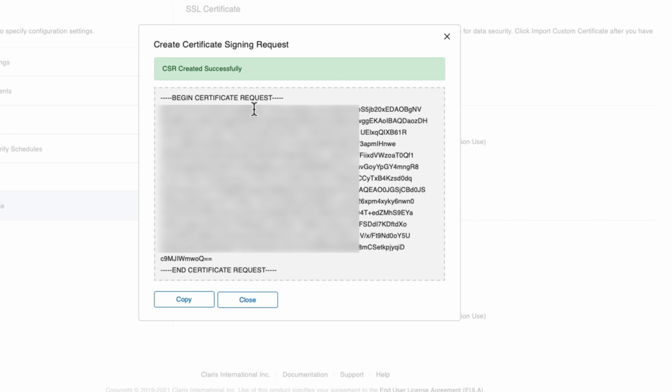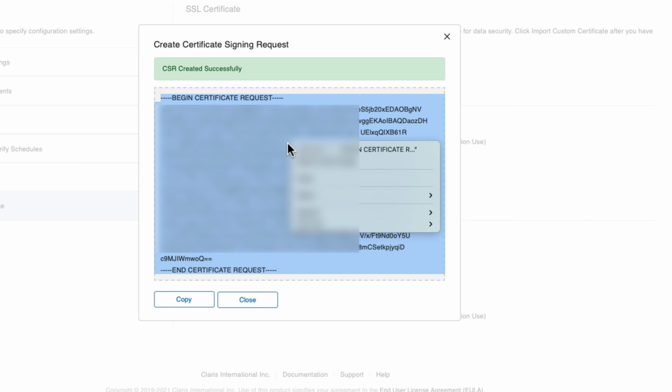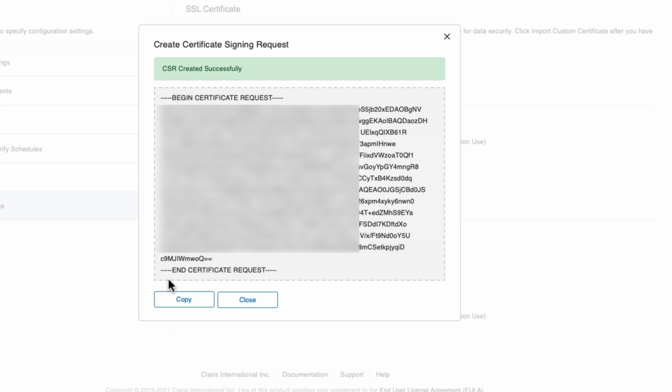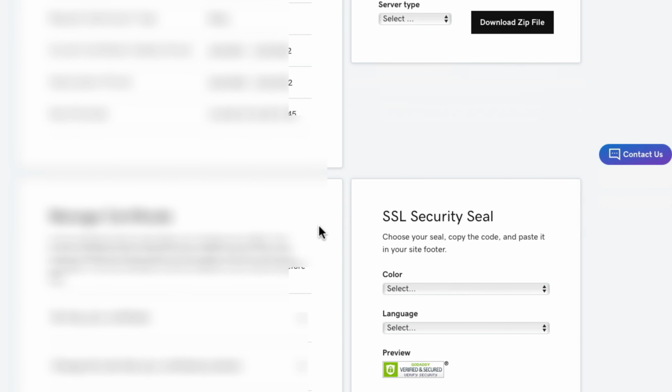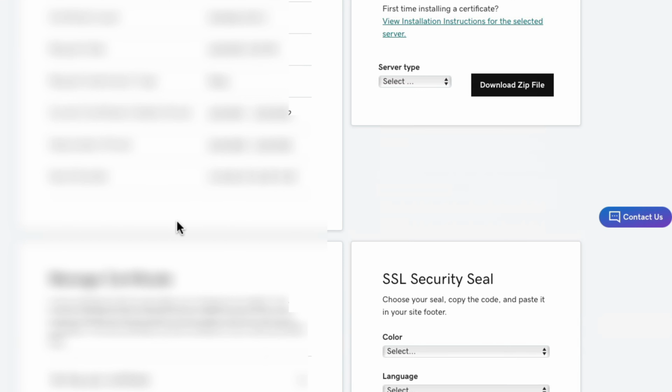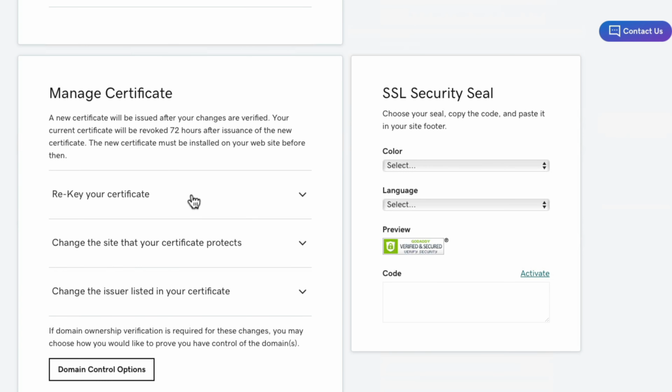So this is a code that basically you have two options. You can select, as I did, and copy, or, well, it's very simple now, just select copy. Copy, and then we go back to our GoDaddy window that we had before. And here, as I already got a certificate, I have this window. Don't worry if you don't see this. What you need to do is rekey your certificate.